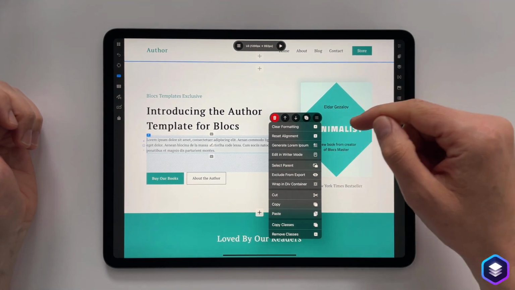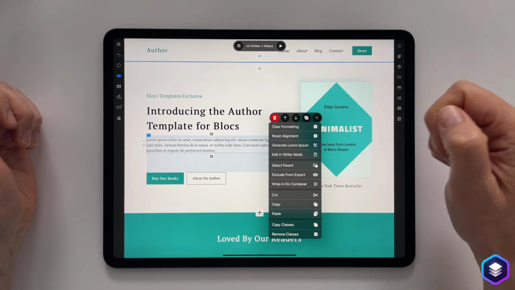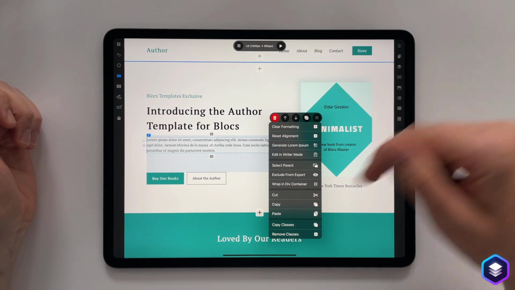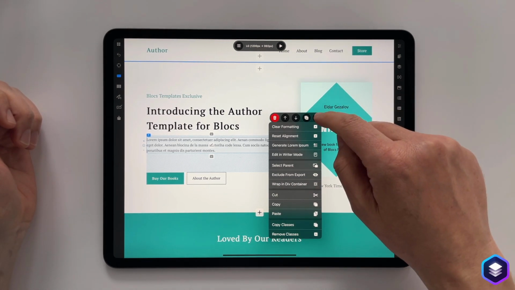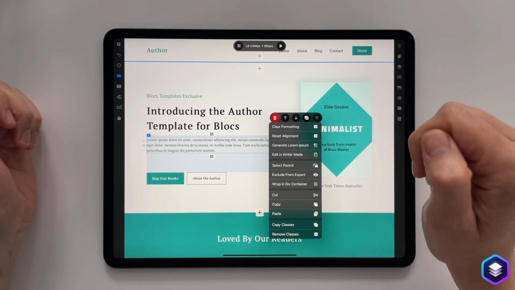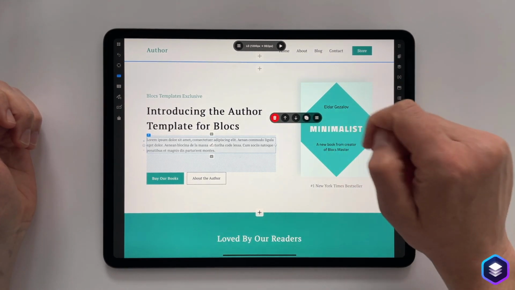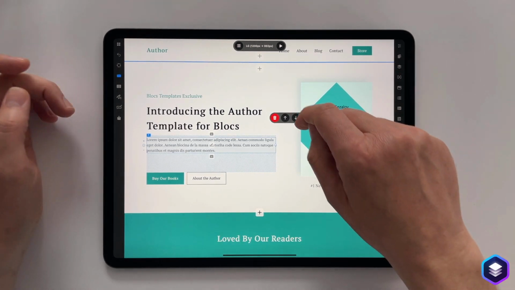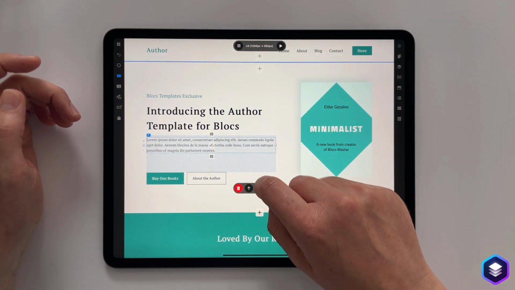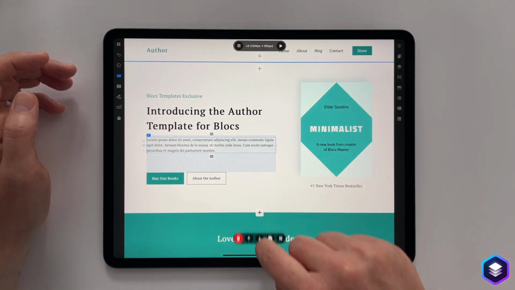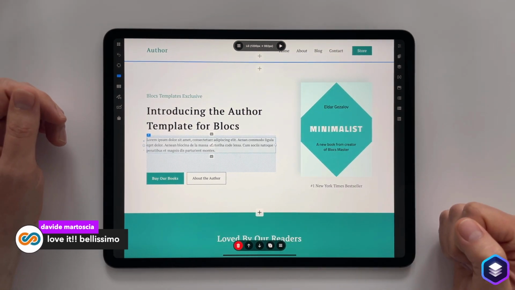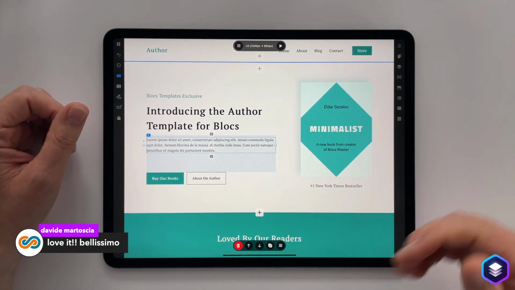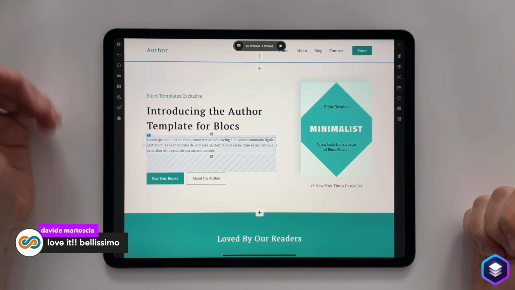So we've got clear formatting, reset alignment, we've got the ability to exclude from export, wrap in div container, copy, paste. So everything that you'd expect in a context menu when you right click on your Mac, you're going to get in that menu there. And that is the quick toolbar. It's handy. Some of you may use it more so when you're working with Blocks with your hands, but if you're working with a mouse and keyboard, you probably find you're more productive using keyboard shortcuts, but it's nice to have the option. I'll turn it off for now.